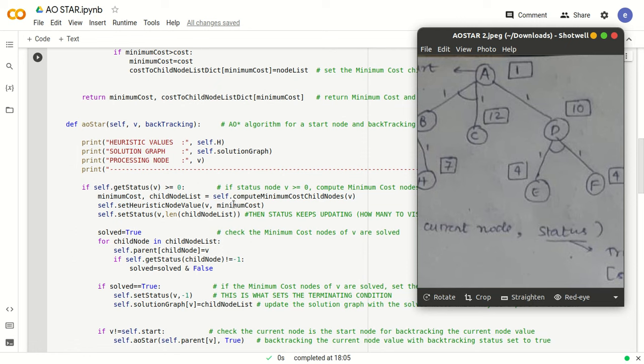Okay. Now we call the function called compute minimum cost child nodes. The function name is very self-explanatory: it will compute the minimum cost child nodes. So what does it return? It will return the cost value and the child nodes list. In other words, from A, the minimum cost child node is D. So the minimum cost is actually 10 plus 1, and the child node list is D. Had this been the minimum cost, the child node list would have had B and C as items. Basically this is a list, the child node list, and the minimum cost would have been the value of this particular thing.